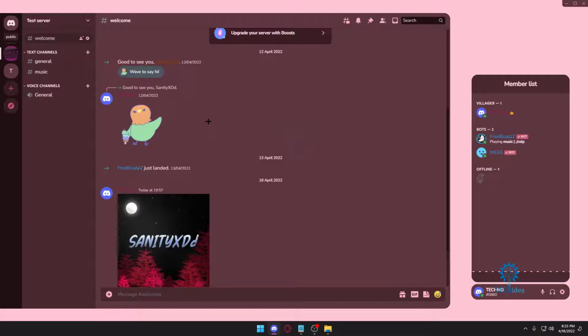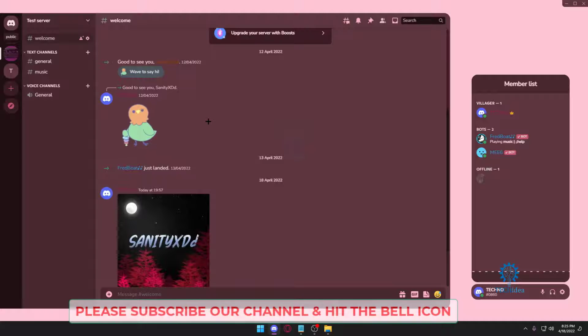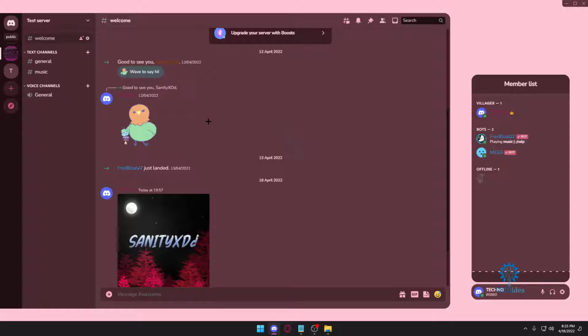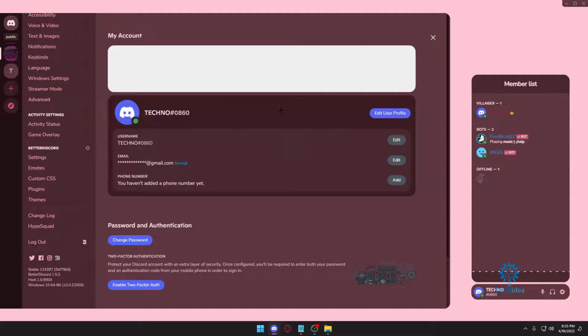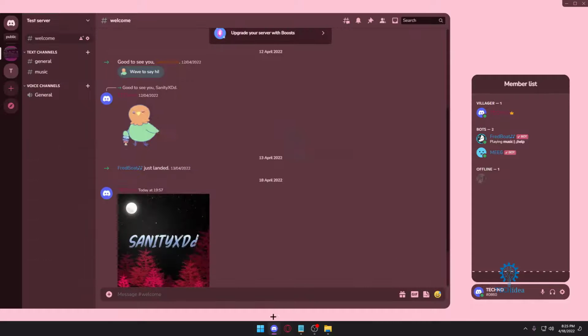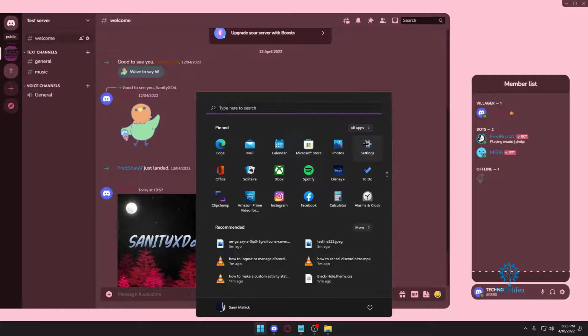So what do you do? You don't know where the uninstaller for Discord is located, and you really want to uninstall Discord. And if you close it, you just end up going back to Discord. Well, don't worry, I'm here to help you. As you can see, if I go to settings, there's not really anything regarding uninstalling. There's only logout.